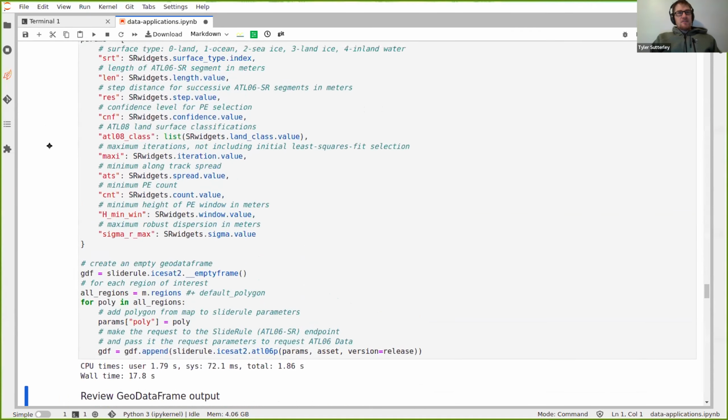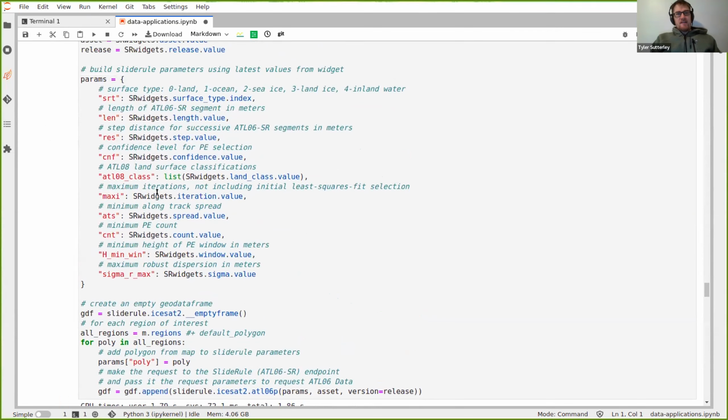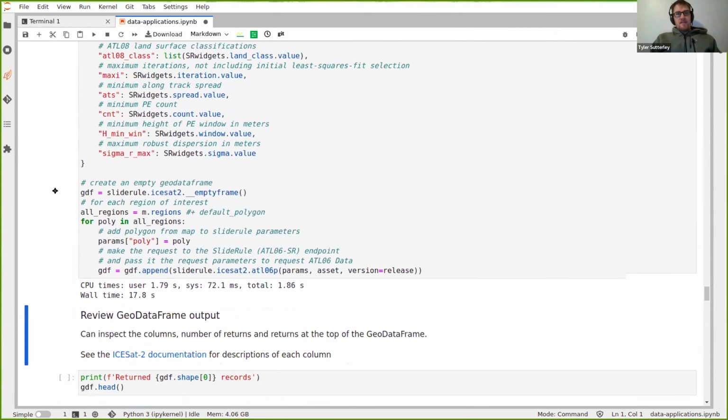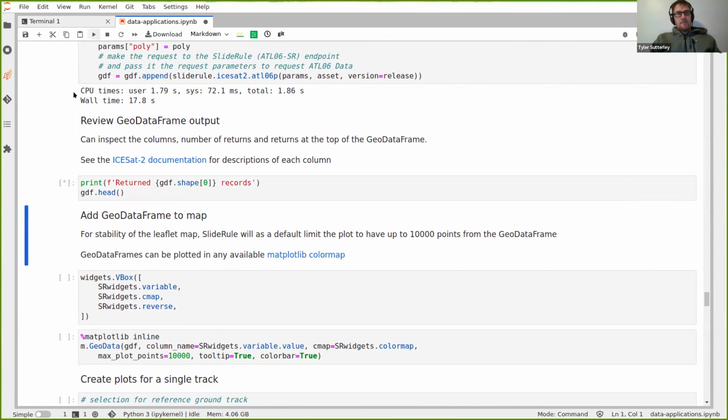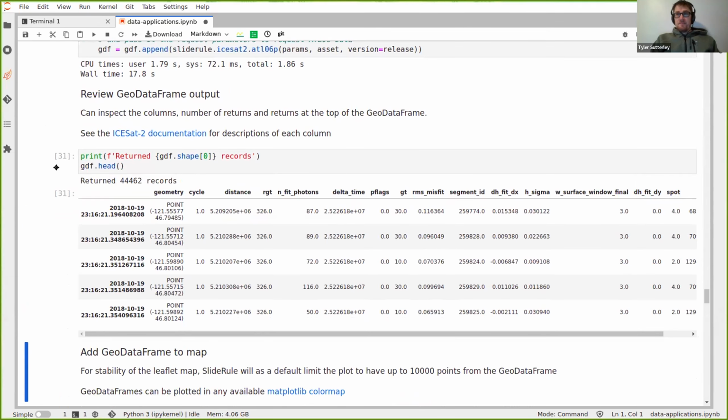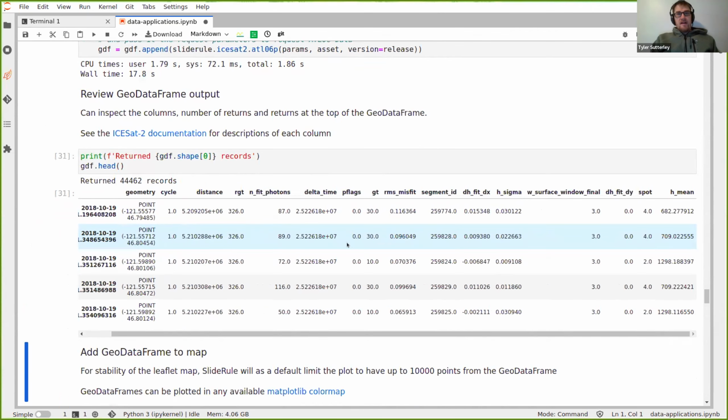And then what this is doing is that it's taking our parameters that we set, submitting it to SlideRule, and then getting our elevations. We can inspect what they look like. This comes back as a Geopandas GeoData frame. And this has a lot of the things that we would see in ATL06. So we have our estimated height. We have the along track distance, the delta time, which is GPS seconds from 2018. And we have our surface slopes.